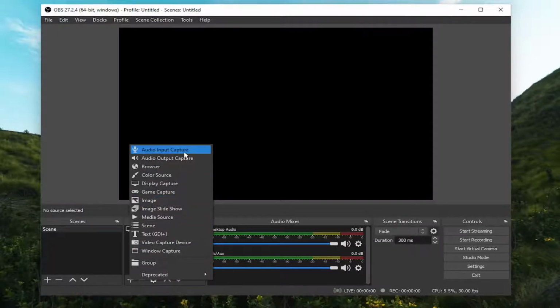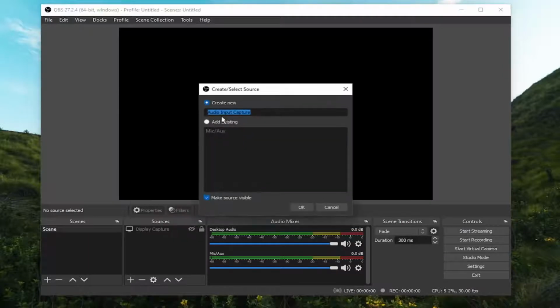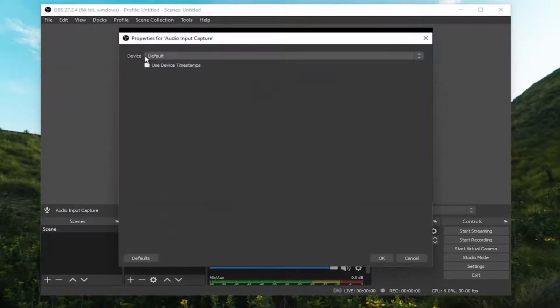then where it says audio input capture, go ahead and select that. Now you can create whatever you want for the name of it, but just make sure that you have create new, and then select OK. And now at this point, make sure your microphone is turned on and plugged into your computer if there's a USB connection. And then you just select it from the list here and select OK.